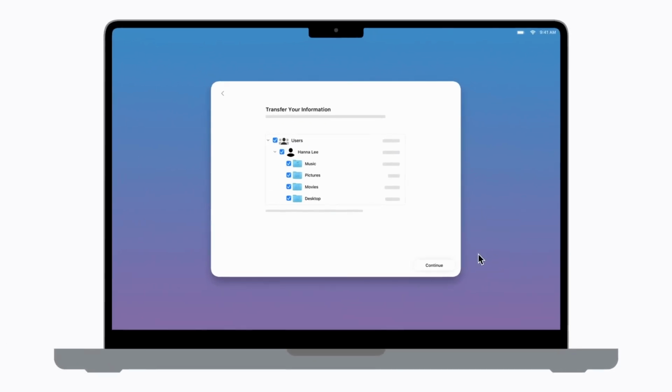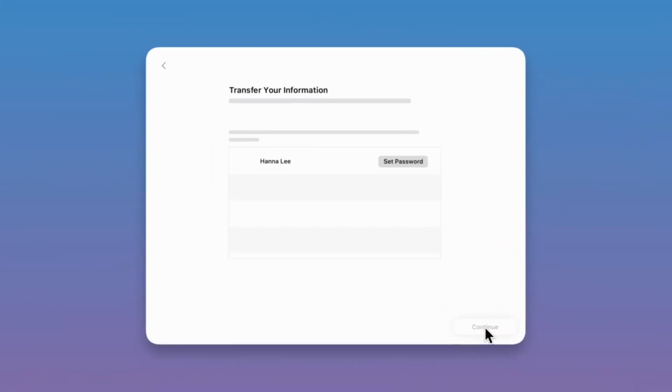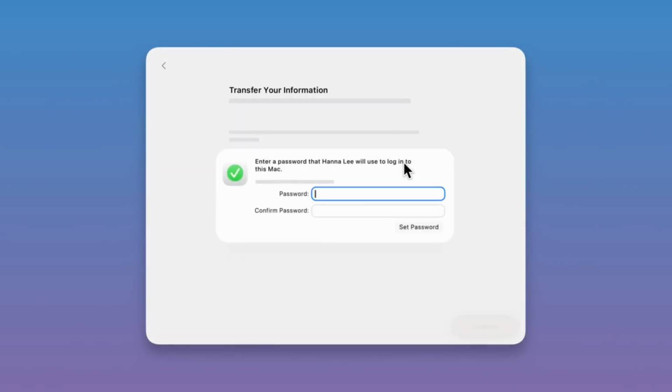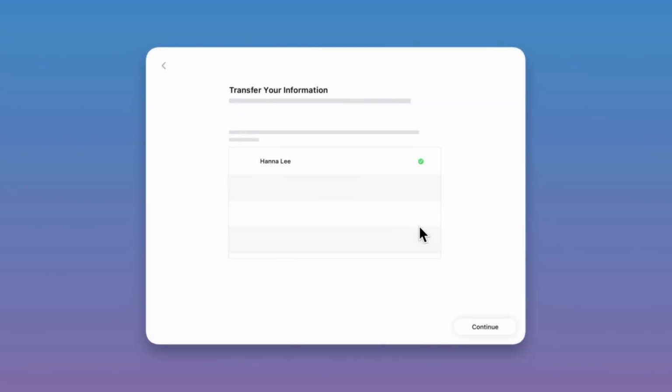Click Continue to proceed. Next, create an administrator password. Click Set Password and enter a password. Be sure to make a note of it so you can use it to log in to your Mac. Select the Confirm Password field and enter the password again. Then click Set Password. When a green check mark appears next to your account name, click Continue and the transfer will begin.